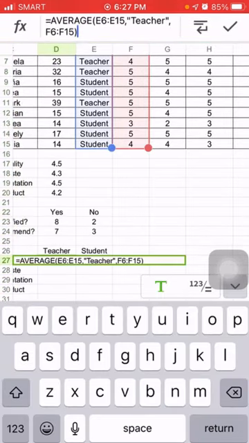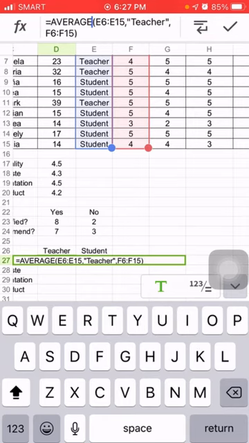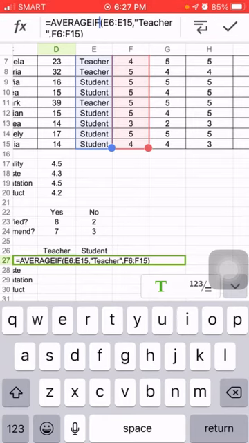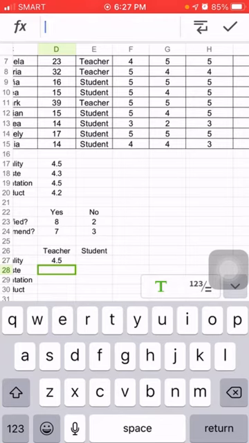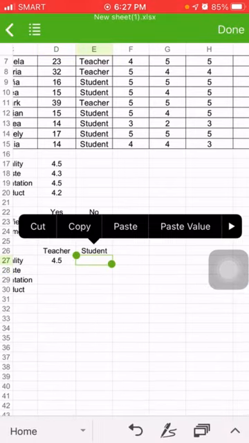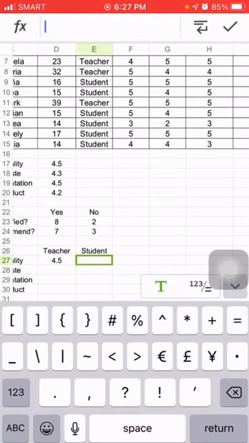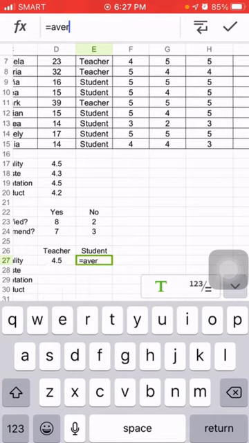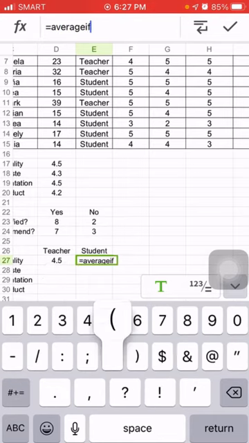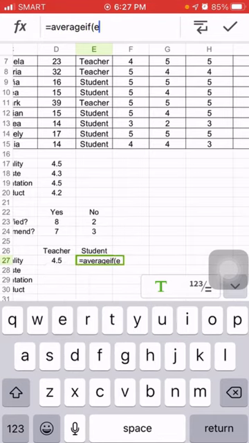Hindi na naman siya na-compute. Okay. Kasi, ang na-type lang natin is the word average. So, dapat may salitang if. So, average if. Then, return. So, tama na. Ulitin ko ulit. Pag namali tayo ng lagay ng formula, hindi po siya gagana. So, ulit. Same ulit. Average if. And then, yung range kung saan makikita yung criteria.